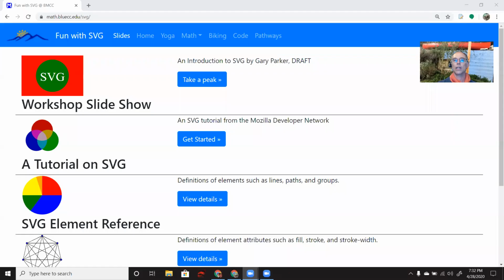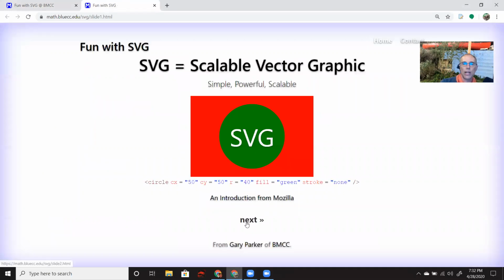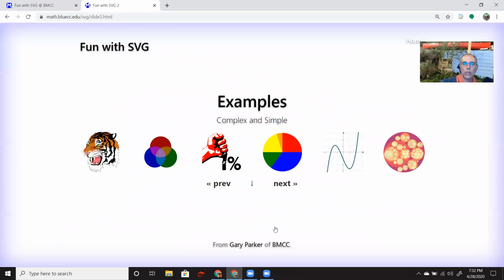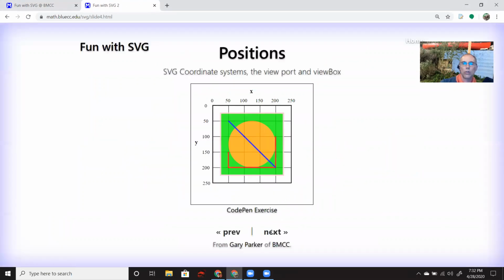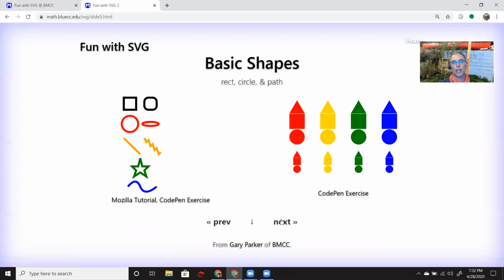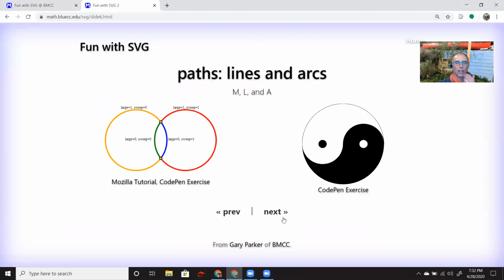Hopefully that's what you're here for. Let me share my screen with you. And okay, so if you're not at this page right there, then look down in the description on YouTube, and there's a link to math.bluecc.edu/SVG. And there is a link to my slideshow, and I am ready to move on over to lines and arcs.